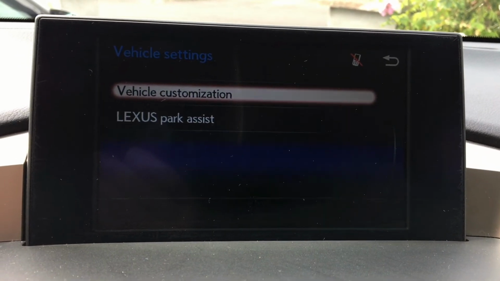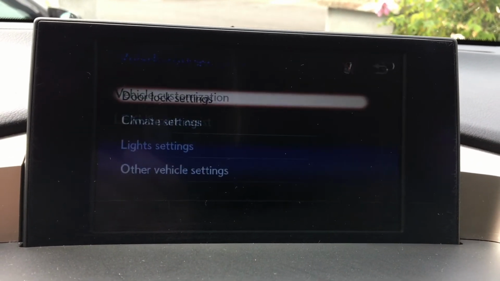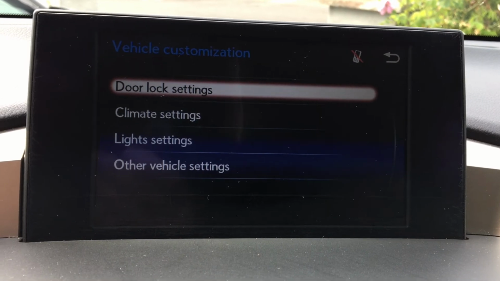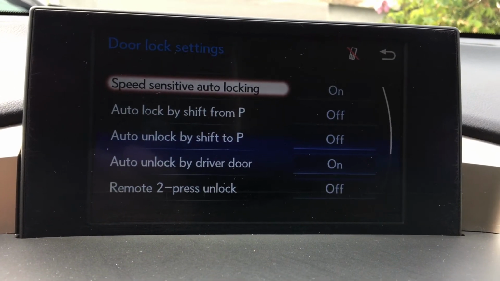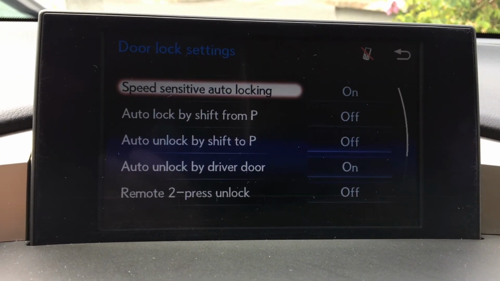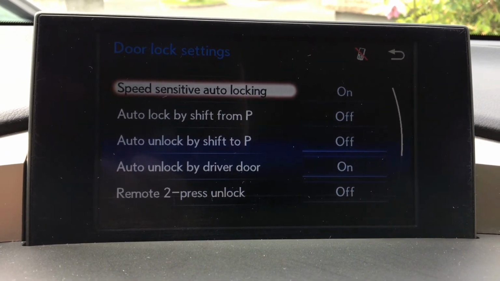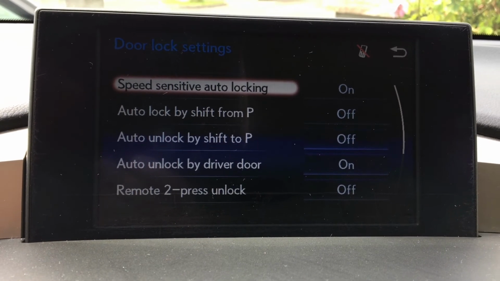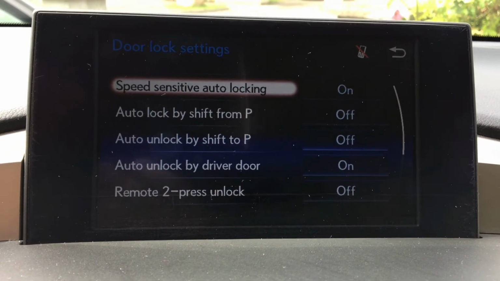You go into vehicle customization, go to door lock settings, and in here you'll be able to select whether or not you want the doors to lock when you're already driving. I believe it's about 20 kilometers an hour. When it exceeds 20 kilometers an hour, the doors will automatically lock.